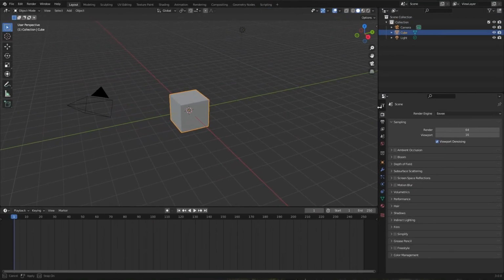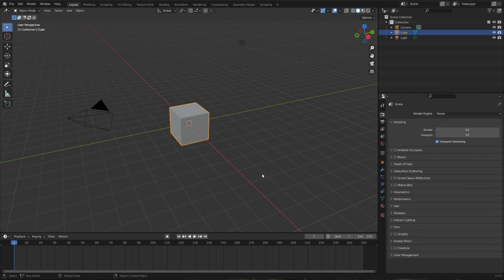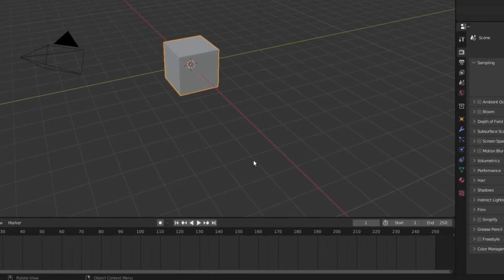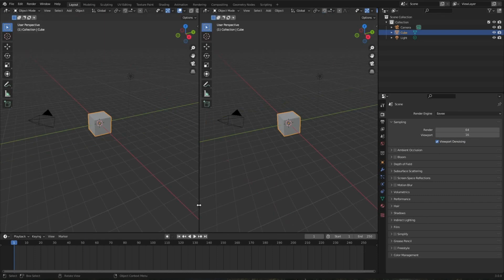In addition to being able to resize the areas and choose the content of them, we can also split these areas the way we want. There are two ways to do this. One of them is putting the cursor exactly on the division that exists between two areas. Right-click and click on Vertical Split to split the area vertically. Or click Horizontal Split to split the area horizontally.